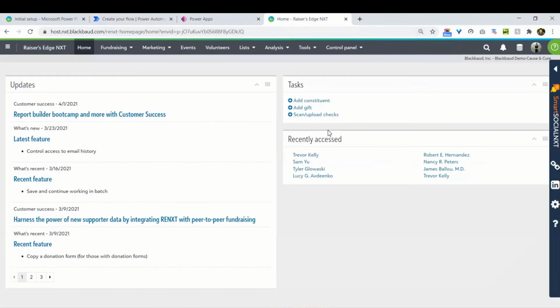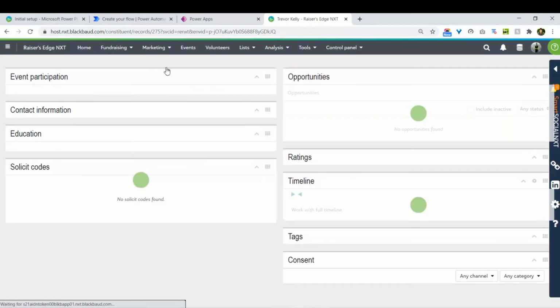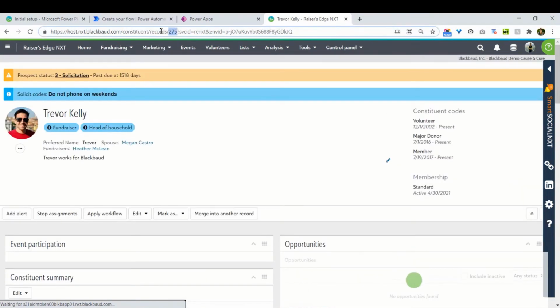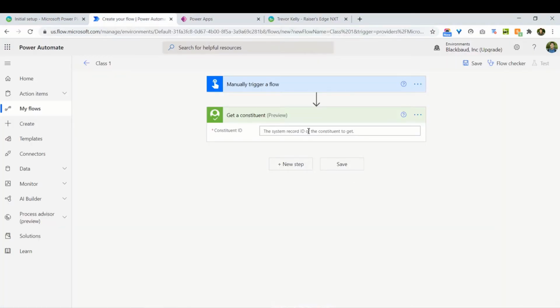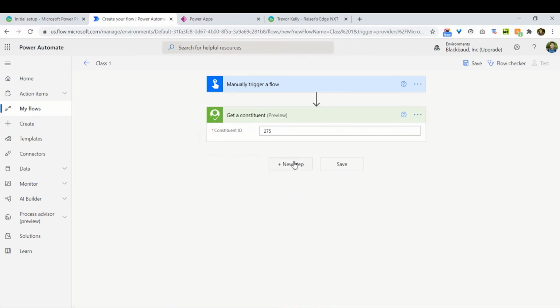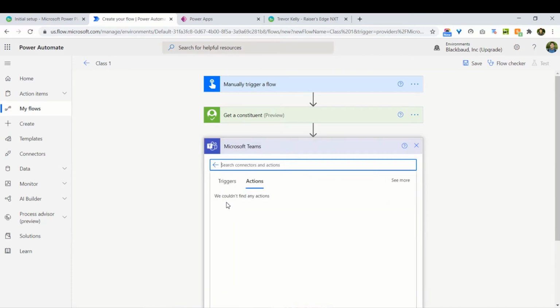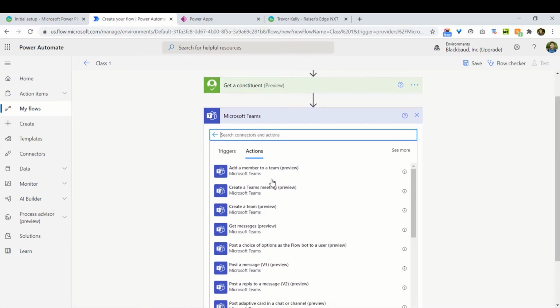Yes. So if I were to go into my Raiser's Edge, and let's say I want to get information out of Trevor Kelly's record, I'm going to take this ID, 275. And when I go back into my flow, I'm going to say get constituent information from constituent 275. And now, maybe I want to display that. Maybe I want to post that information to a Teams channel. So I'm going to add another new step, and I am going to search for Microsoft Teams. I'm just going to type in the word team. There it is. And notice, again, I've got a number of different actions that I can do, instead of in Blackbaud, now it's in Microsoft Teams. So I'm connecting the two.